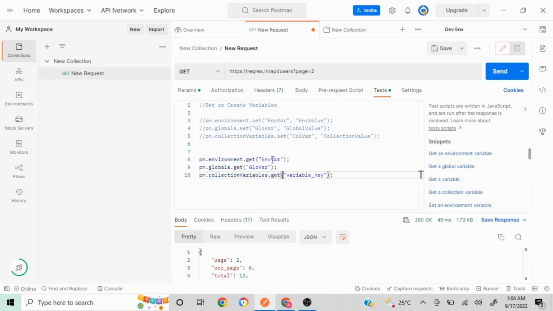In case of collection variables, I'll put colvar. Now since we are just fetching the information and not performing any action, we won't be able to validate what data is actually being fetched here. In order to display that data, we can make use of the console here, and we can write our command.